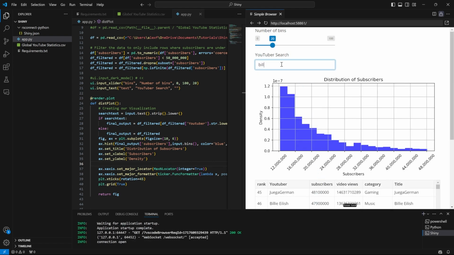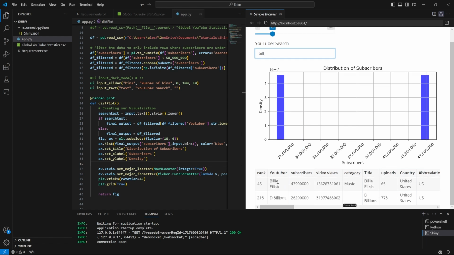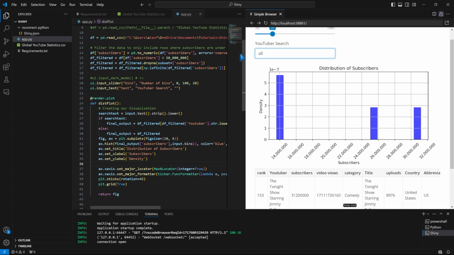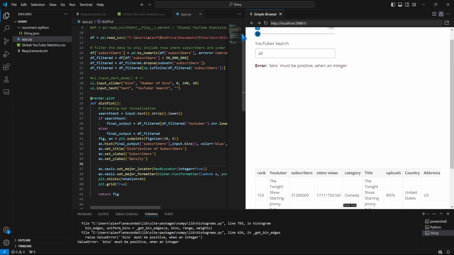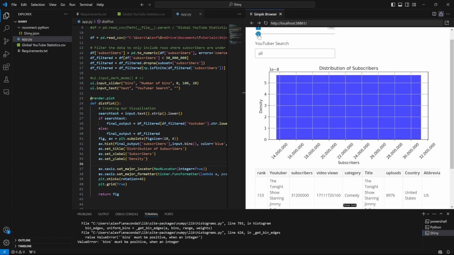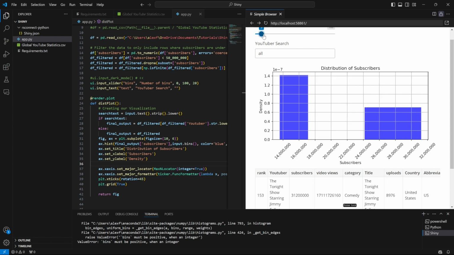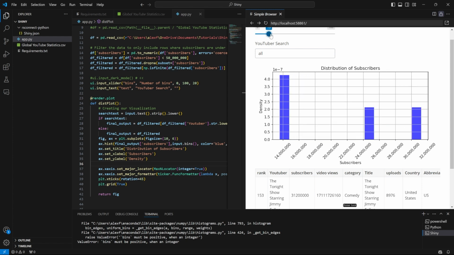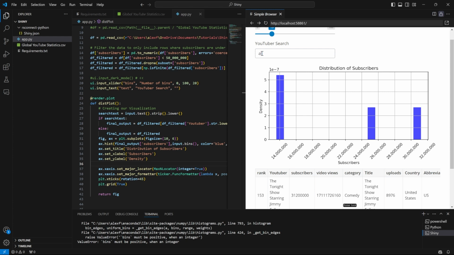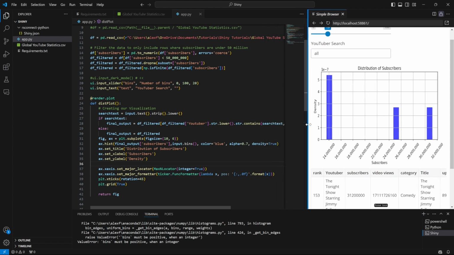So now let's type in Bill. And there we go. So you have Billie Eilish with almost 50 million, which is right here. And then D Billions, which is 26 million. So there we go. So now this is completely dynamic and we can, oops, I need to at least have one. I may want to add that as part of the code, but now you can change the bins and you can search at the same time. So now it's becoming a lot more dynamic. And so this is looking really, really good.